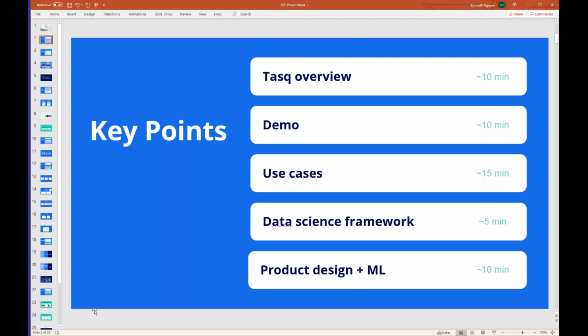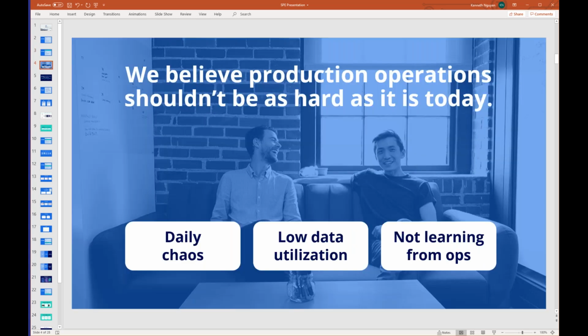So I think this is an important topic that is less talked about in industry, and specifically with machine learning, how do you build a product to gather feedback from to enhance the models over time. And so there's a good amount of product design and user experience that goes into that we will touch on as well. All right, so a little bit of an overview of Tasq.